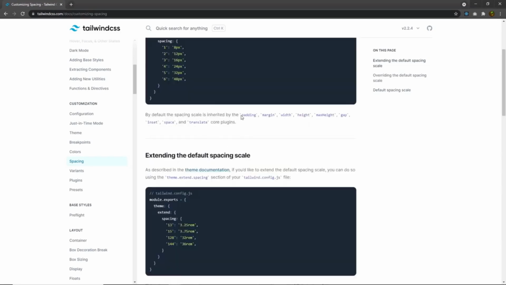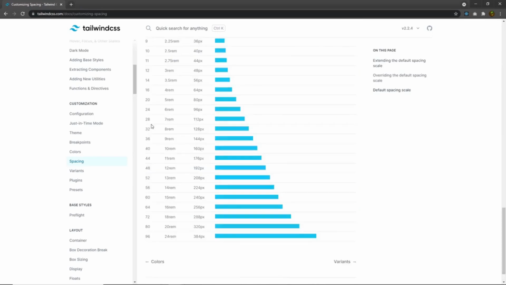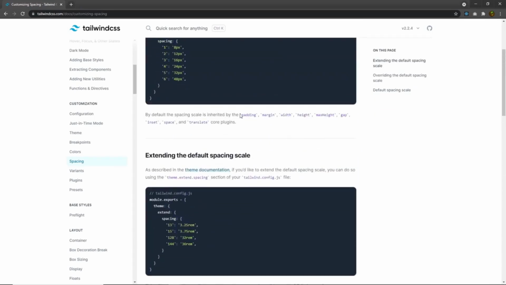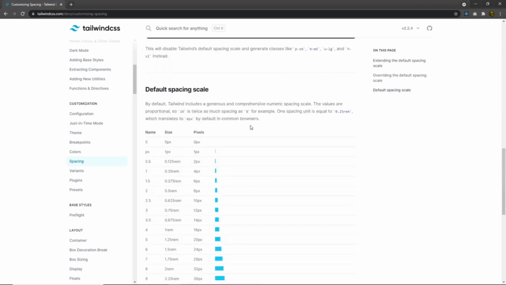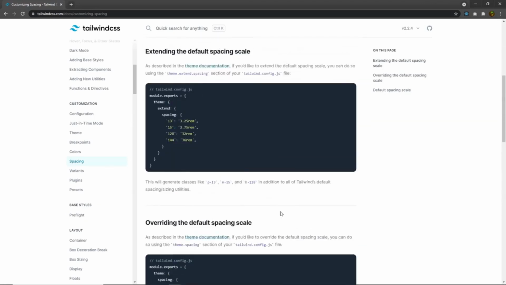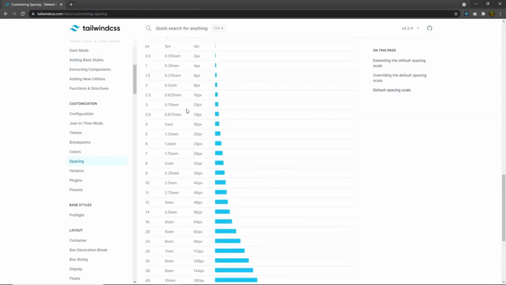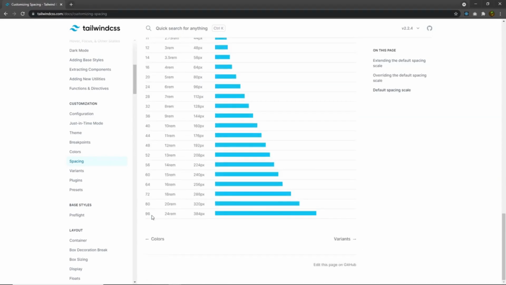So you can notice there are different core plugins that extend this spacing. You can access all these units in all these core plugins. For example, you can use this in padding, margin, width, height, max height, gap, inset, space, and translate. You can use all these units inside these inherited core plugins. Now you can notice inside this scale, you have only 96 units. What if you want to add your own?